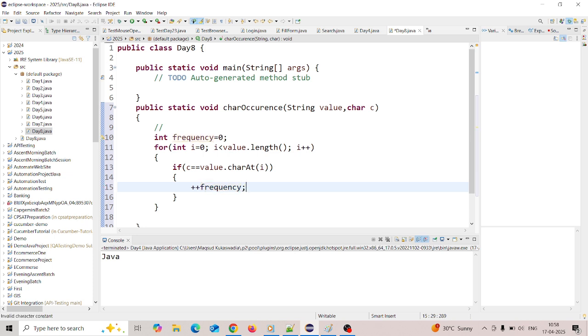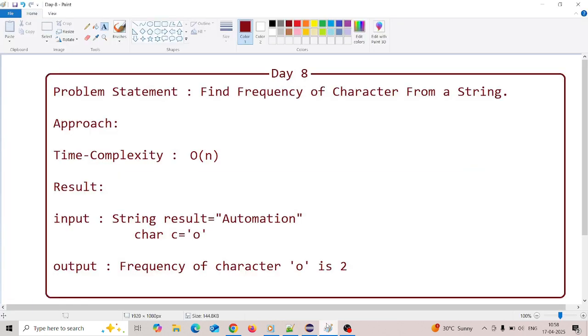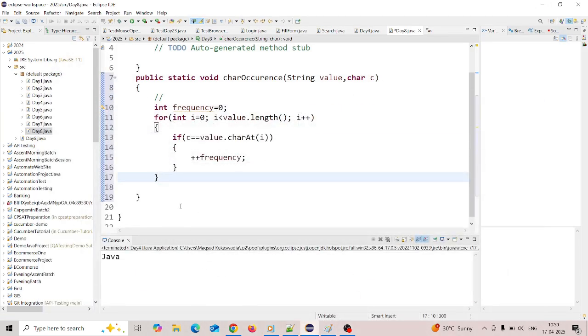Now there is nothing else we need to add. Once we have completed this, we are just trying to print out the result that they have given: frequency of character O is 2. We have not assigned any value to a string variable, but we'll give it after a while and check the result. Before that, I'll write the frequency of character as a printing statement.